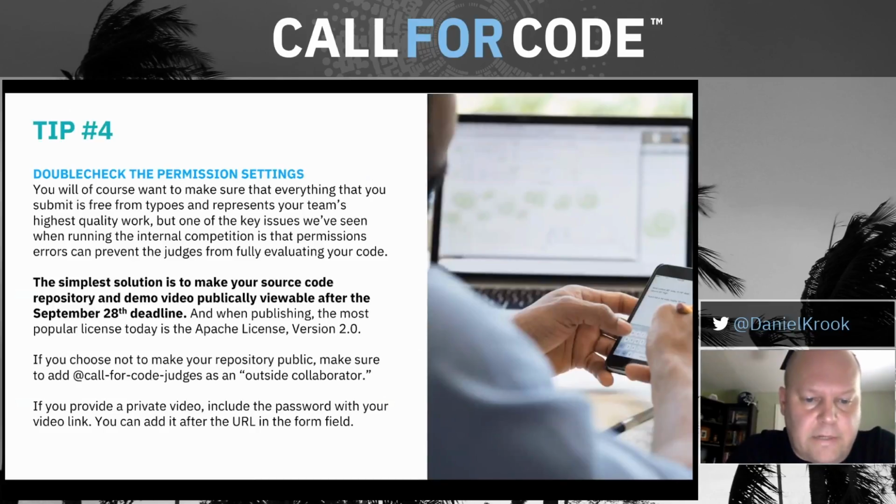If you do have a private repo, there's a workaround. We have a service ID in GitHub called call for code judges. You can invite that account as an outside collaborator to your private repo, and it would have access to see what's in your repository while it's private. It's not ideal, and it makes judging a little more difficult than a public repo, but it is a potential way to keep it private while sharing it with the judges. And if you provide a private repo or private video, make sure you include the credentials to access it.